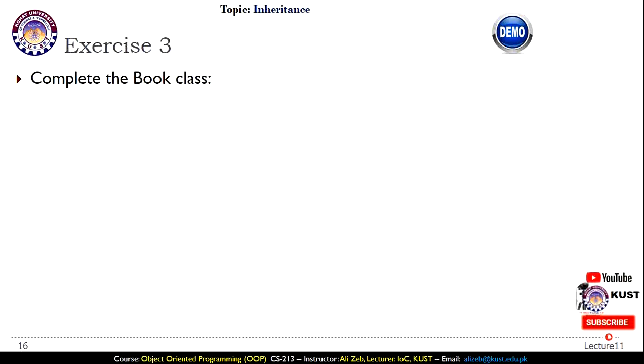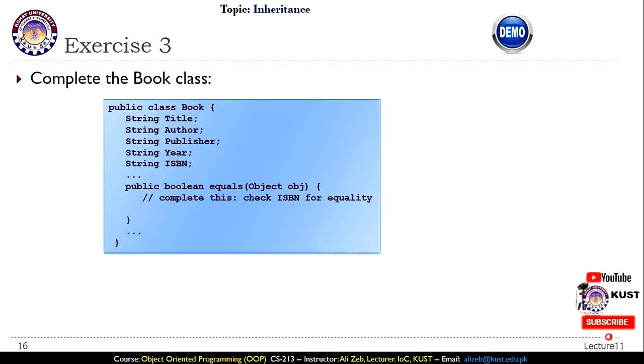This concludes our lecture 11. It was about method overriding, and this will hopefully conclude our discussion of inheritance. We will discuss an example of inheritance in the next lecture.